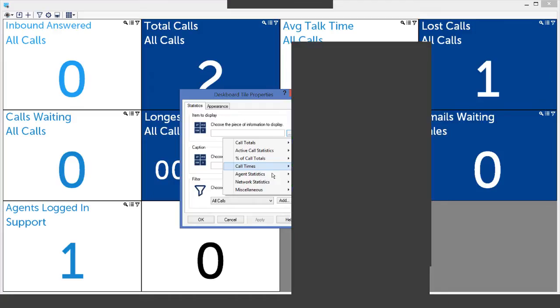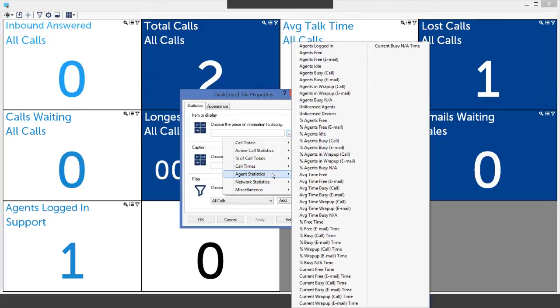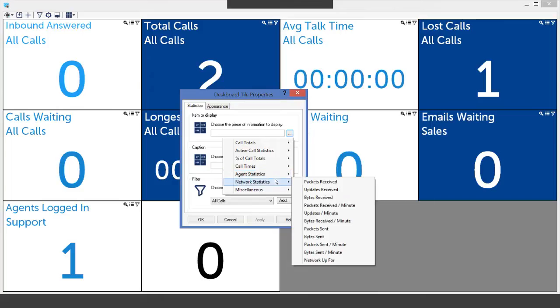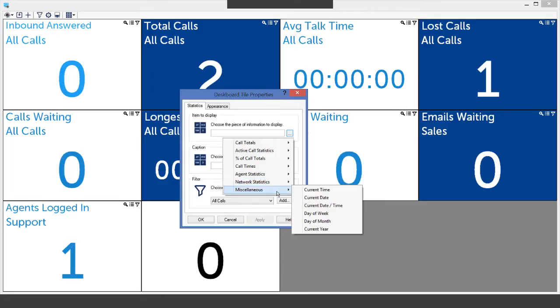Scroll down once more. Agent statistics. So again, how many agents have I got logged in? How many of those are currently free to be able to take calls? How many of those are in busy? How many of those are dealing with emails? And then we've got some various other statistics as well, which you may want to put up on the screen. Current day, date, time, etc.